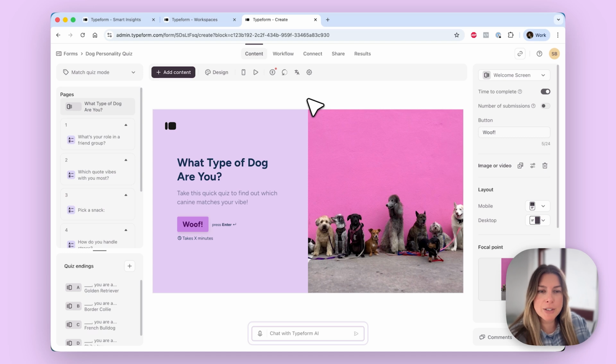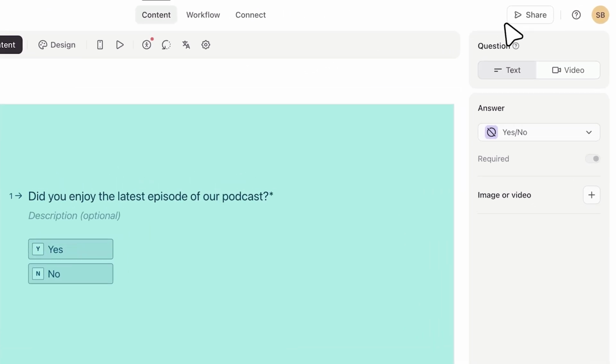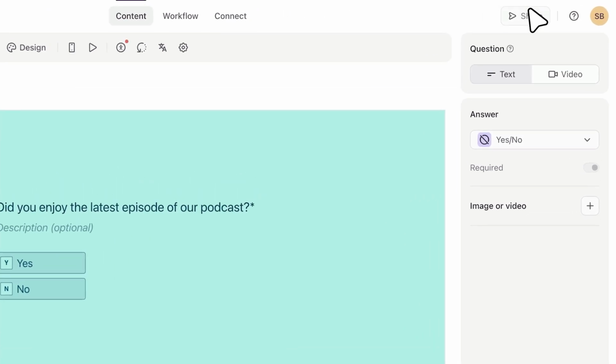But first, we're going to go to the results tab. And one thing to note here is that if you haven't published your form yet, you won't see the results tab because you don't have any responses yet. But once you hit publish on your form, you'll be able to see that results tab.